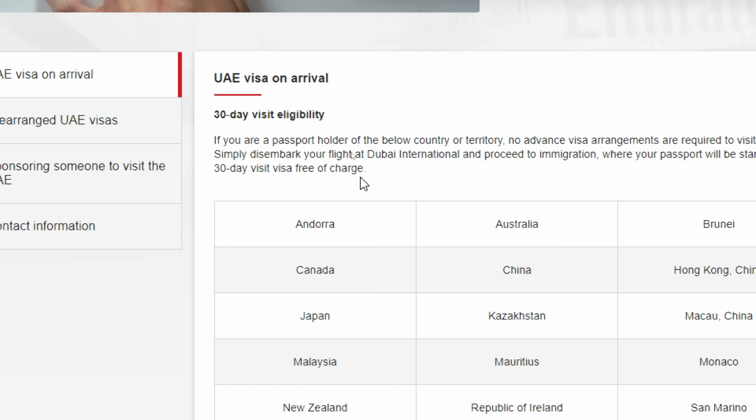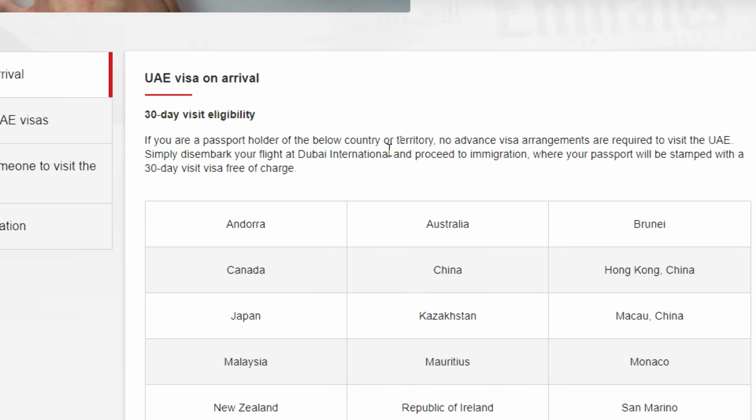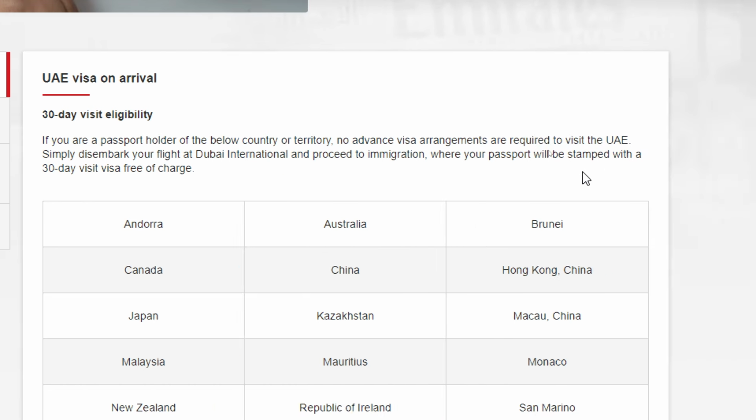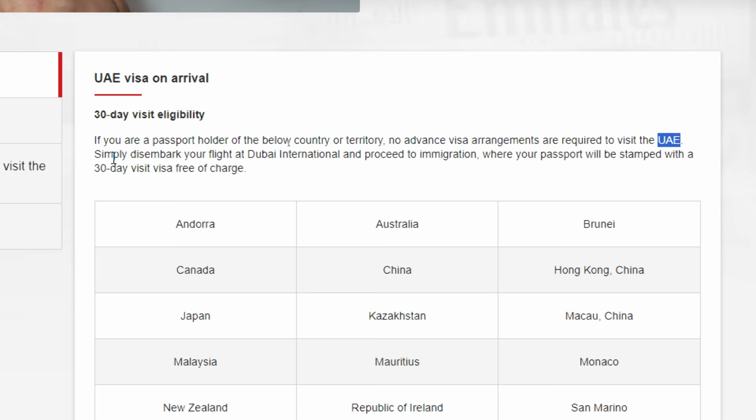If you are a passport holder of the below countries or territories, no advance visa arrangement is required to visit. Simply disembark your flight at Dubai International and proceed to immigration, where your passport will be stamped with a 30-day visit visa free of charge. So you will not have any charge and you will have a visa for free.